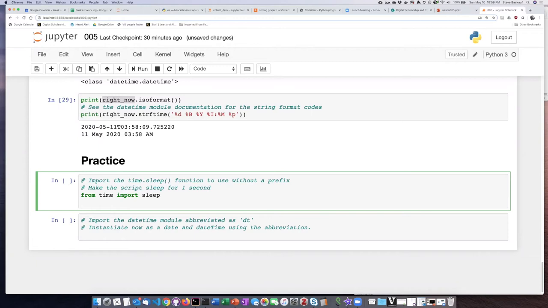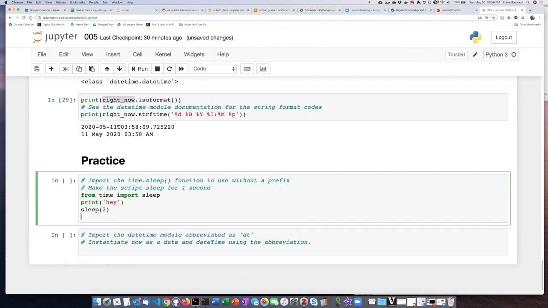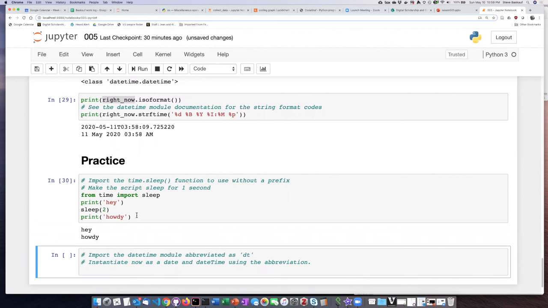So let's just say print hey. Then let's say sleep 2 seconds. And then print howdy. Let's try running that. All right, and it didn't complain anything about not knowing what the sleep function was.